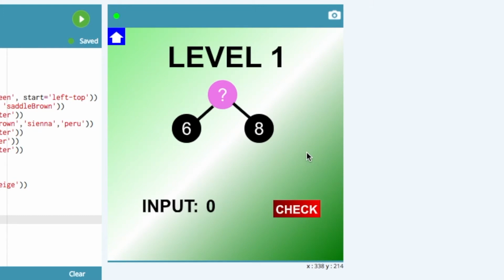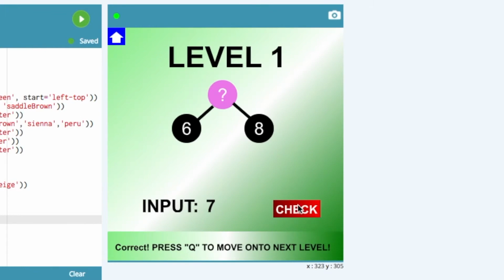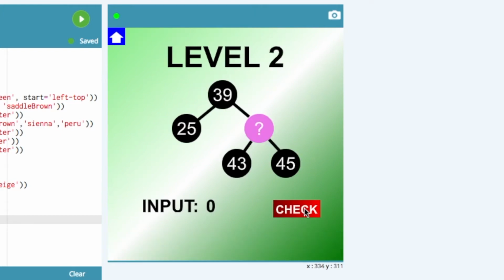So this first one is pretty easy. It's going to be 7 because 6 is less than it and 8 is greater. So 7, correct. Press Q to move on to the next level. Now if the user entered, let's say 17 or something, it would have been incorrect and it will prompt that on the screen. Okay, so now press Q.